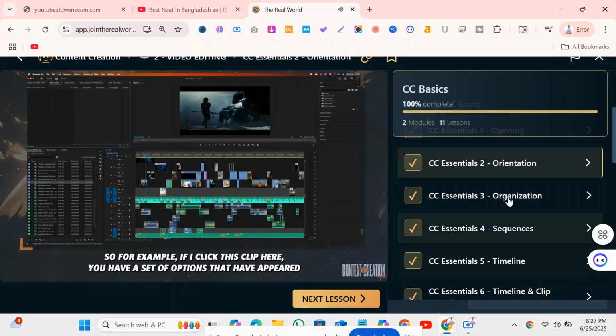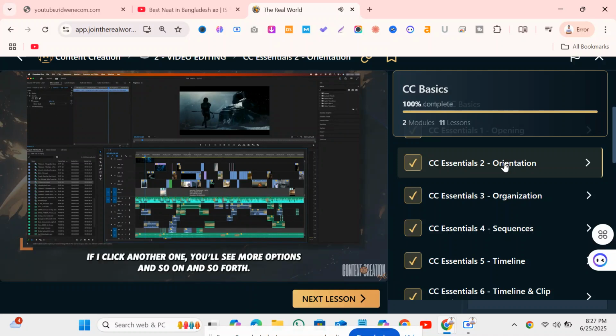So for example, if I click this clip here, you have a set of options that have appeared in the effects control. If I click another one, you'll see more options and so on and so forth. This is the area where you will adjust particular effects on your clips.